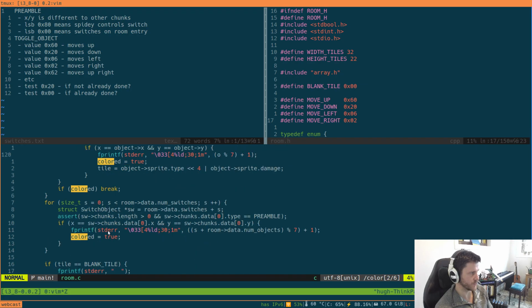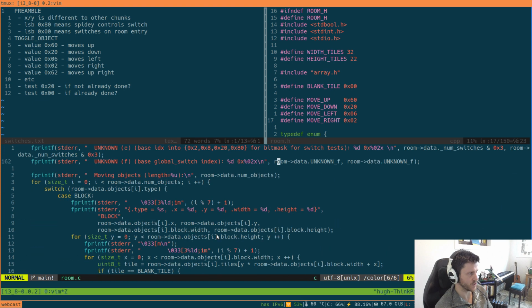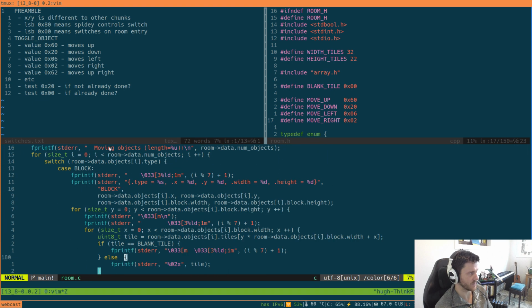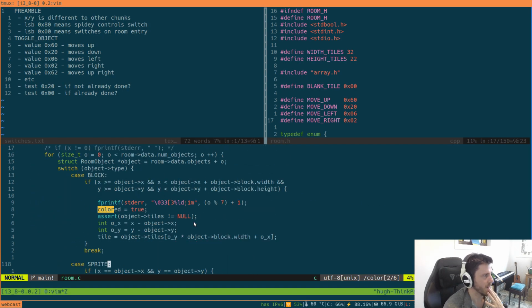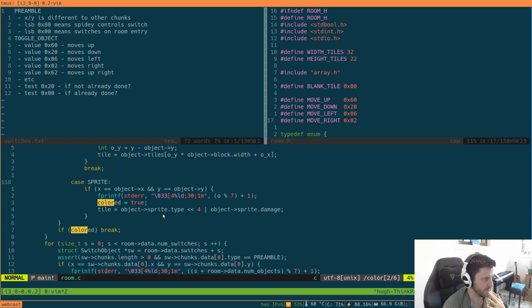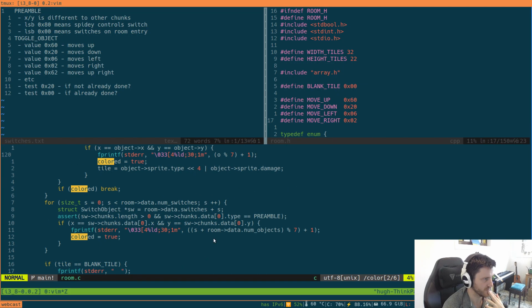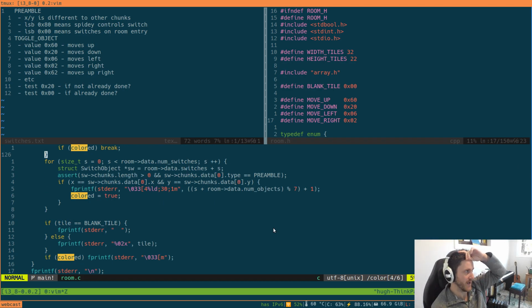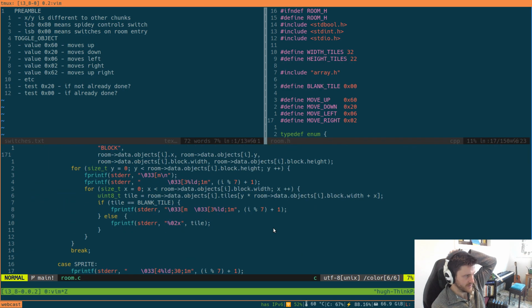Otherwise, when we're printing a switch, it should be S plus number of objects. So this is going after all the objects, and I think we don't do that down here. So we do moving objects and we do all the colors. What color were we doing this? So it's all like 7. So we loop through all the objects and then we loop through all the switches. But then the switches, the color will come after the last object, just for reasons.